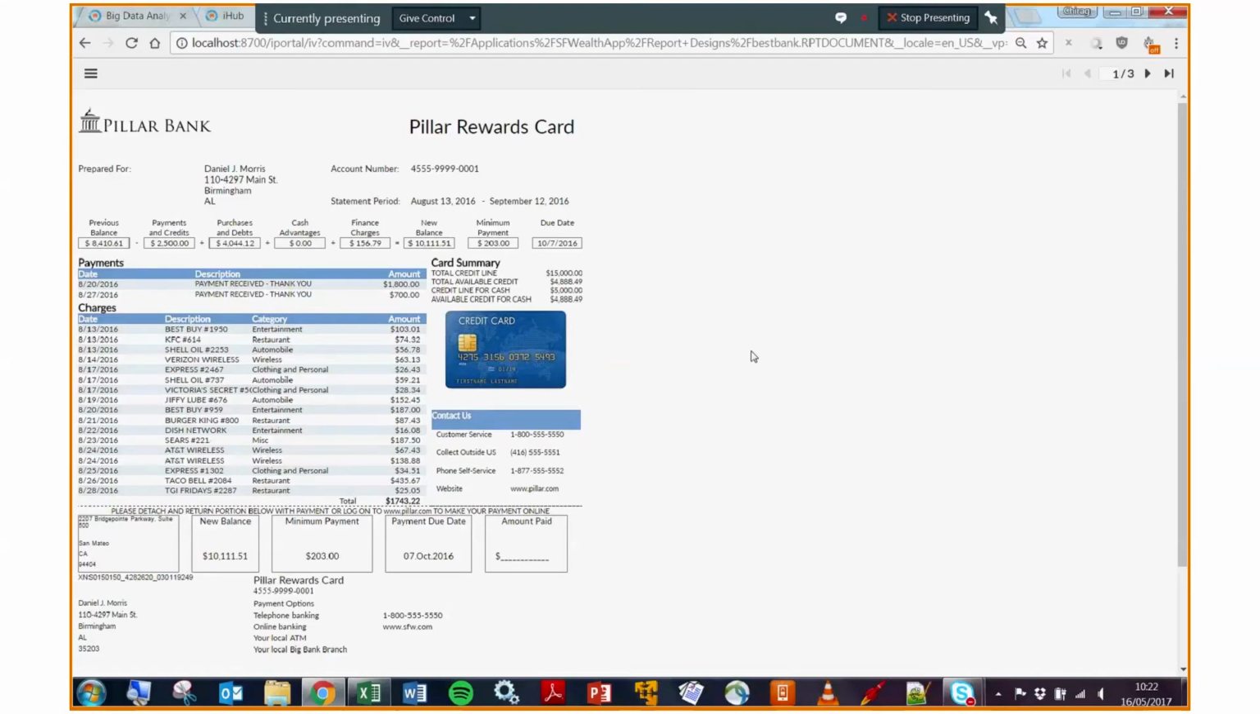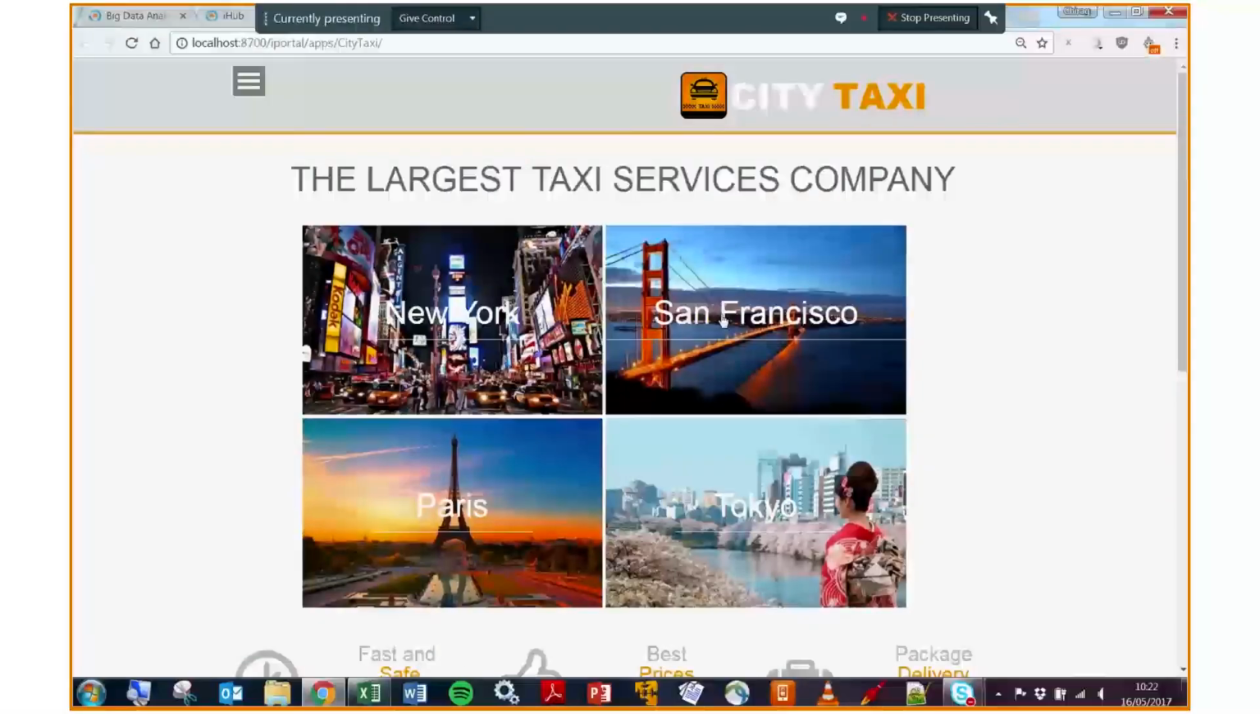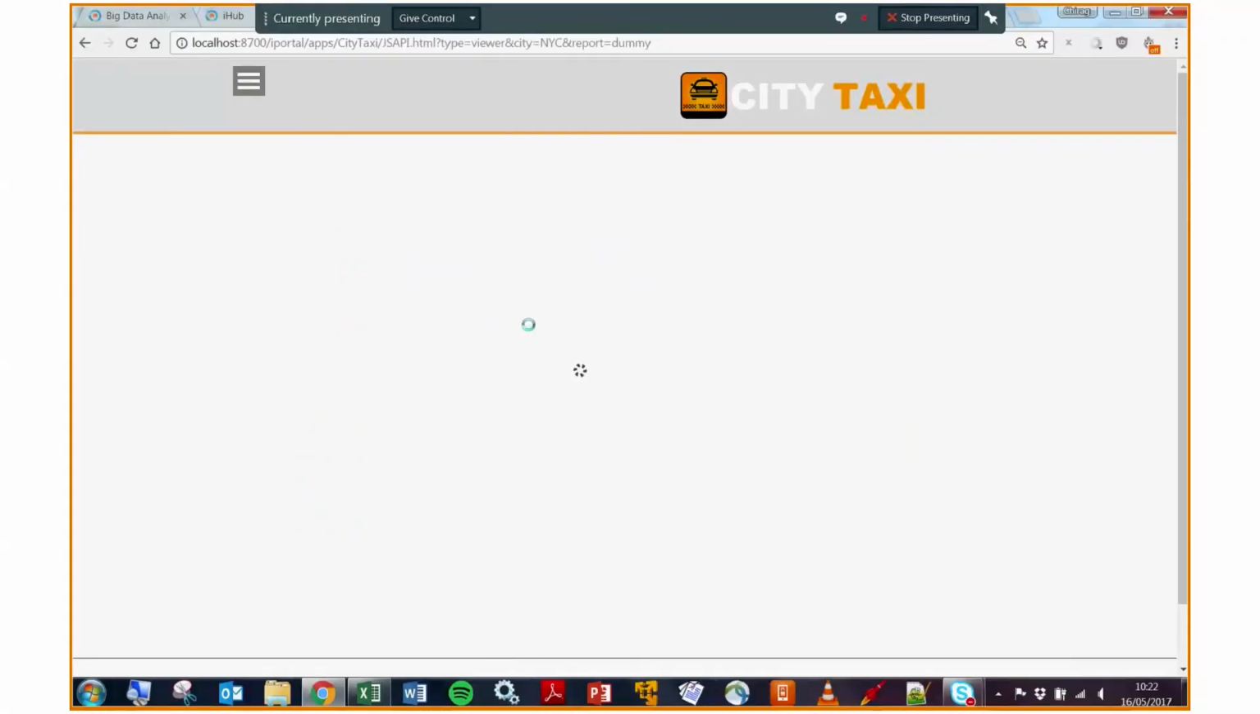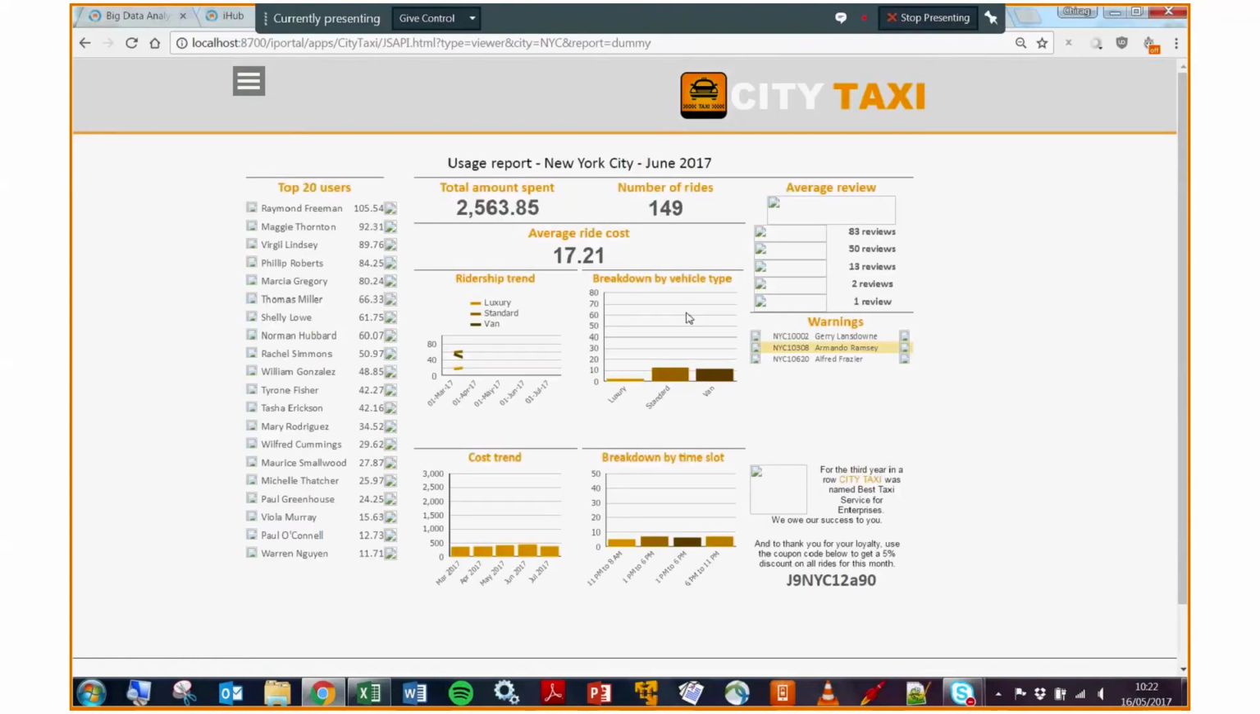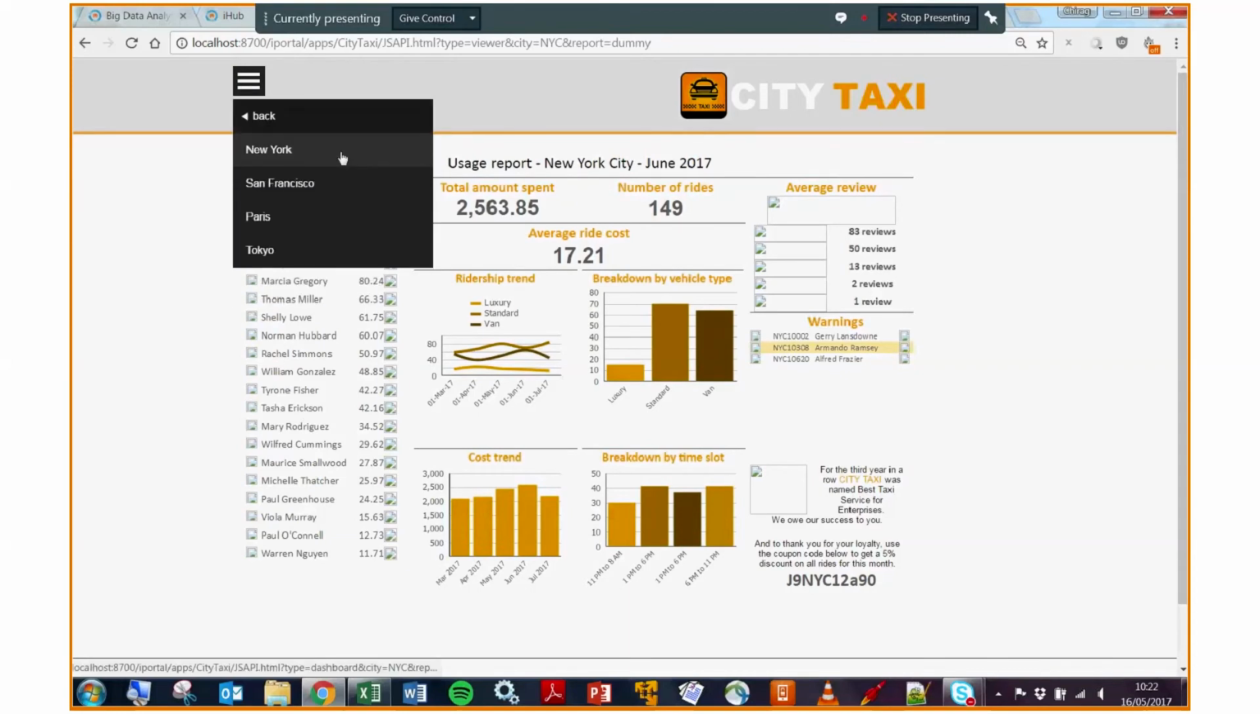One of the other examples I'd like to show you is our city taxi app, and this is oriented around a business like Uber, for example, where in this instance the customer wanted to create a dashboard and reports around their executive users and how they were using the taxi company to monitor their spending and the types of key trends around the usage.